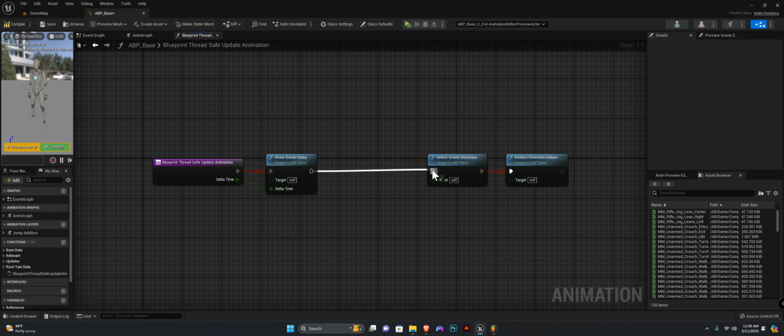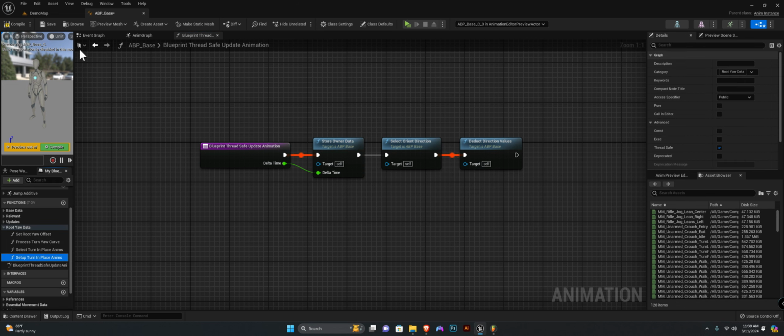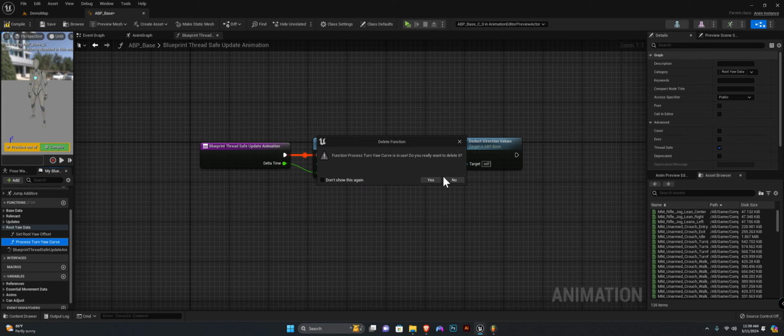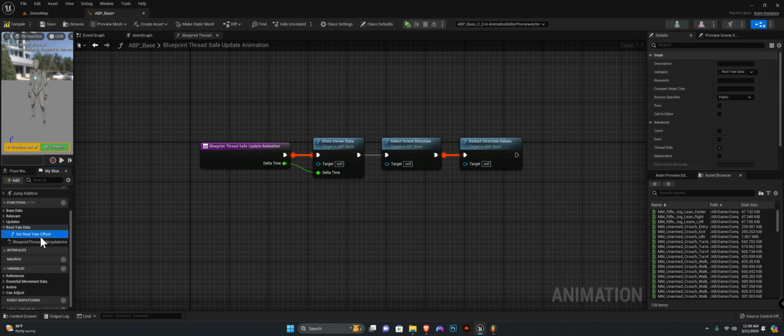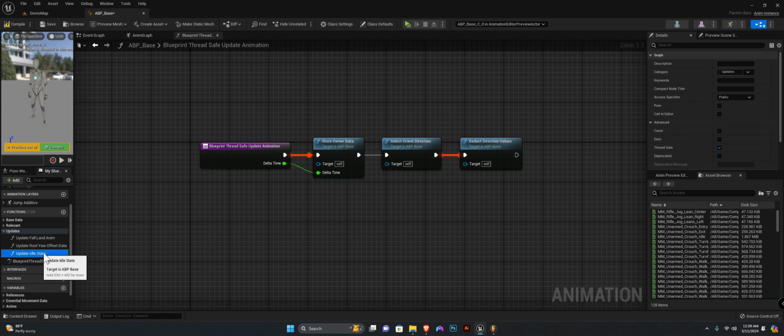So I'm going to start right here. There's these functions. So set up turn in place items. Always remember to save your work, by the way, just in case the engine crashes or anything like that. So I'm going to delete the set up turn in place items. Select yes. Select turn in place items as well. Process turn curve, I'm going to delete that. I'm then going to delete set root yaw offset. I'm going to delete that. In the updates section, I'm going to delete update turn in place items. I'm also going to delete update idle state because this is using some of the turn in place functionality.